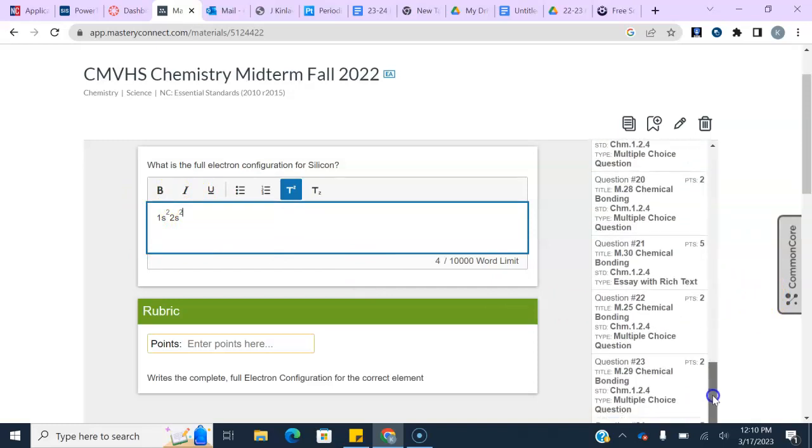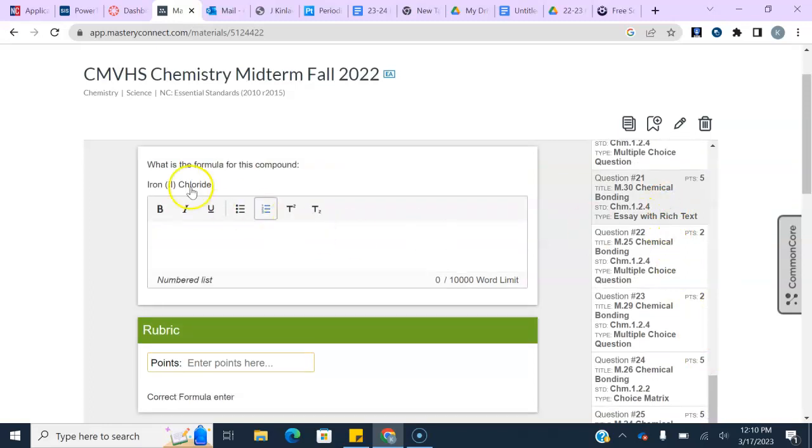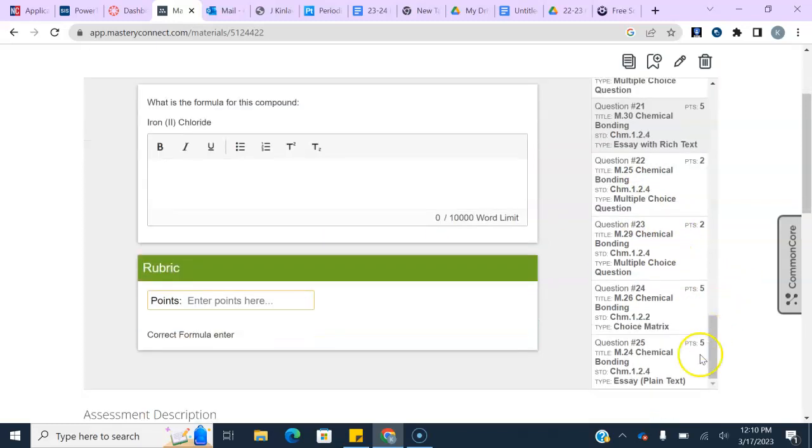Okay, I think that's most of it, maybe a couple more. For 21, writing the formula, again, I will grade this one, but please make sure you are using your subscripts as needed so that I can easily tell if you are correct. And remember, if you need a polyatomic, put your polyatomic into parentheses.